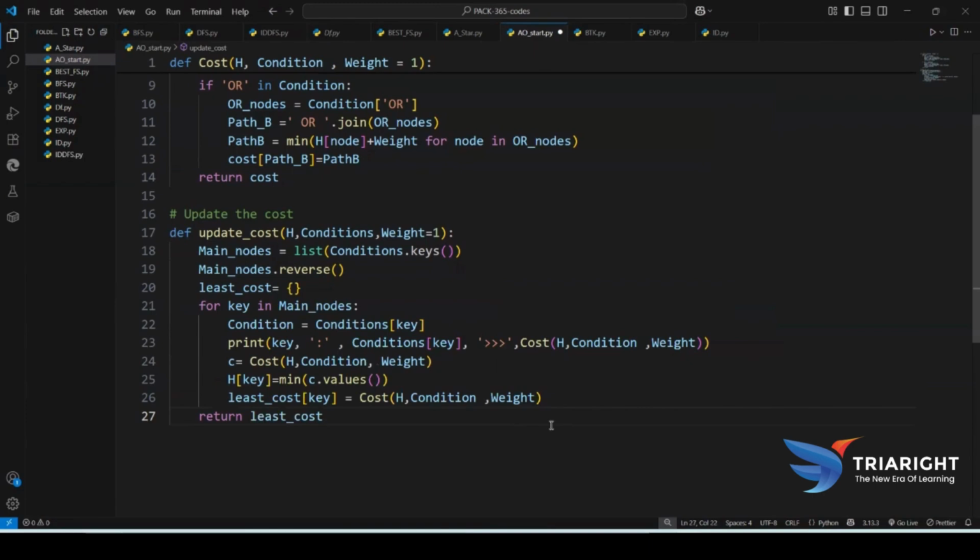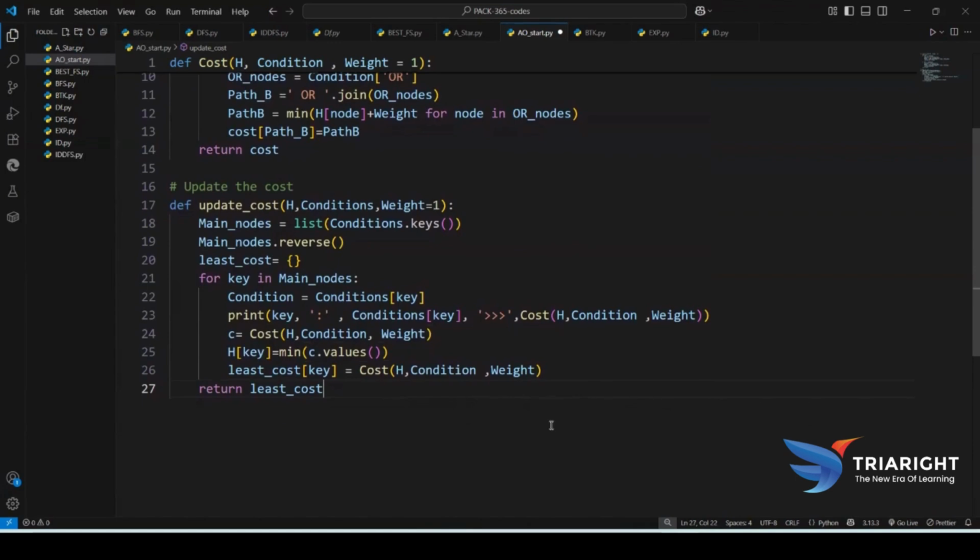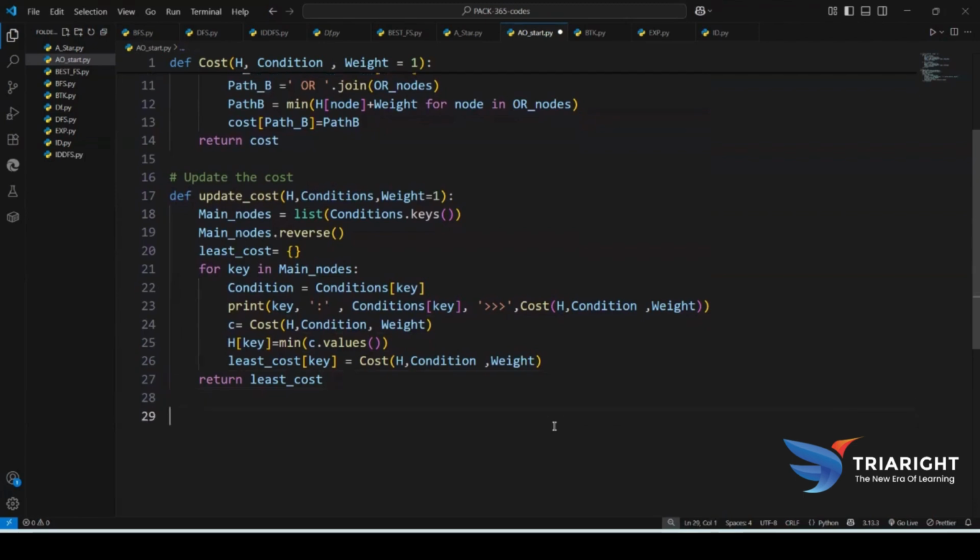So now we can consider here second path. Now we want to print the path here. So for printing path, we want to create a shortest path for it. So we are returning the value. Then again, we are taking the print the shortest path.